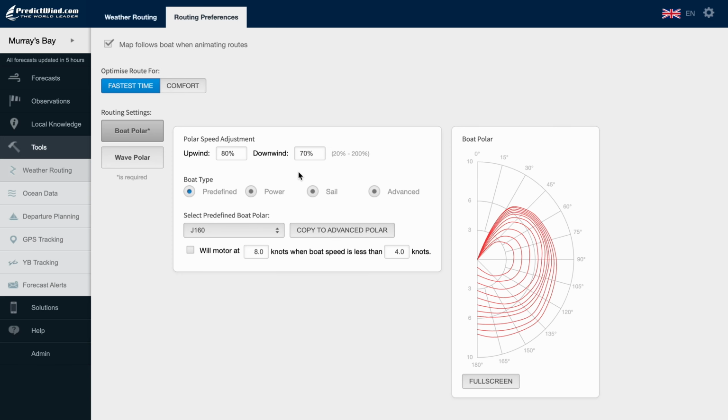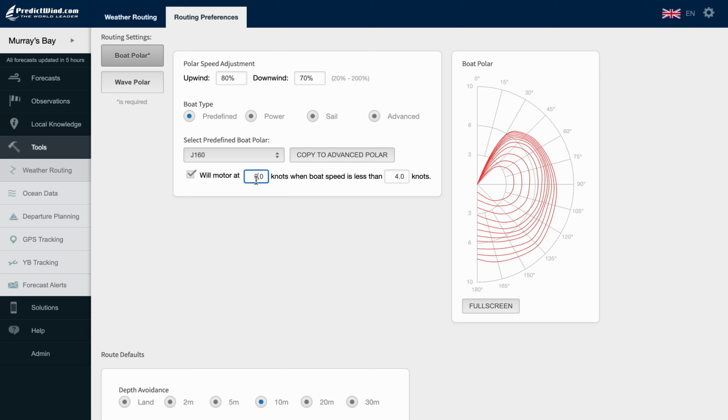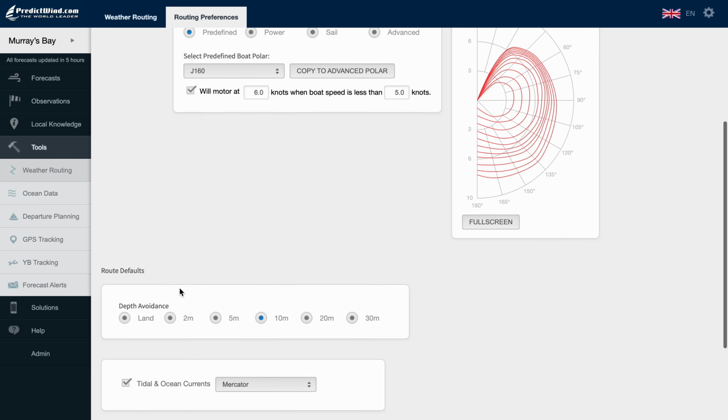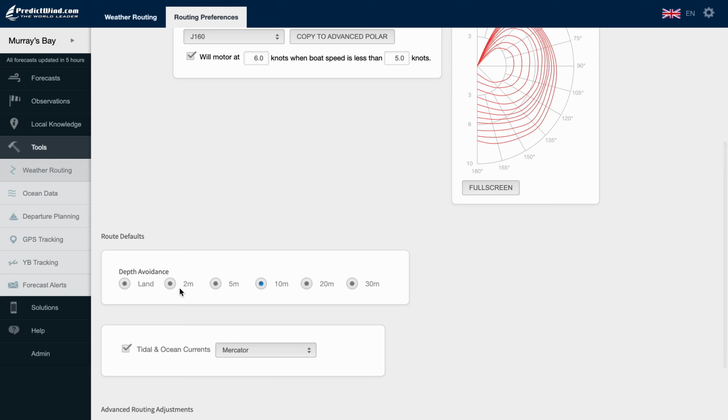You can also set up a motoring option for light winds. The boat will motor at X knots when the boat speed is less than X knots. The router can avoid shallow water to give you a more accurate calculated route. By setting the depth to 5 meters, the route will not go into water less than 5 meters deep. We can select from a number of depth contours.